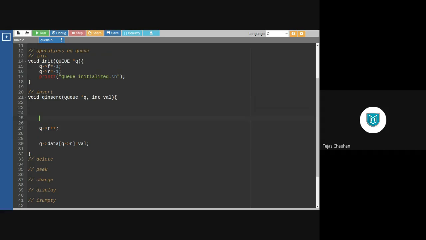So at that time, we also need to update front as 0, and simultaneously for the first time when we are inserting a value, we should make R point to 0 also. And in other cases, we simply increase our R. So we have one if condition here.